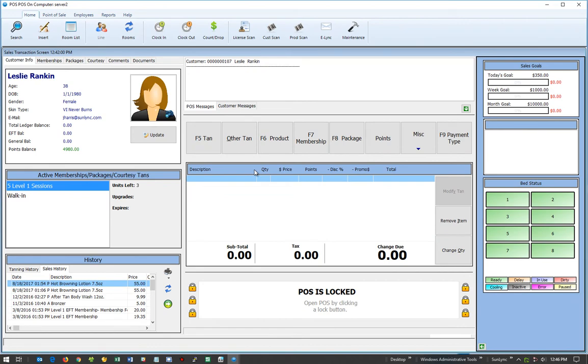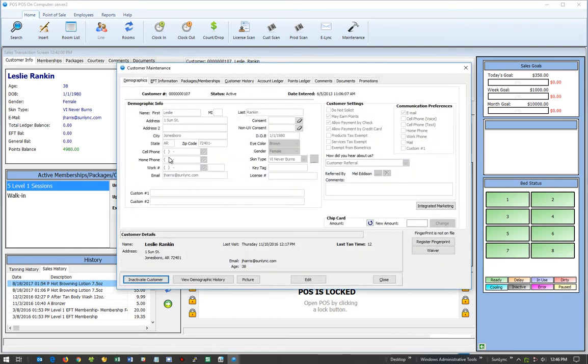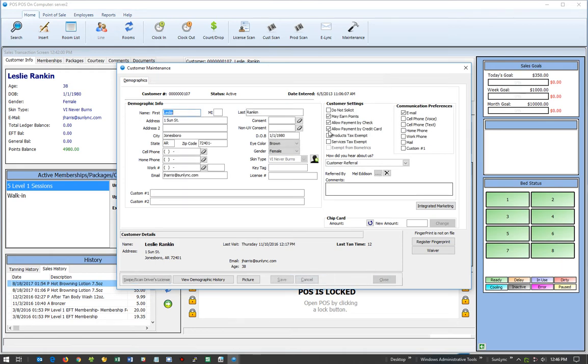Some of the prerequisites to add clients to a list are as follows. For each individual client, they must have a well-formed email, obviously, to email market to them. Also, do not solicit must not be checked. So this option right up here under customer settings. If this is checked, they will not be included in any list that you create.